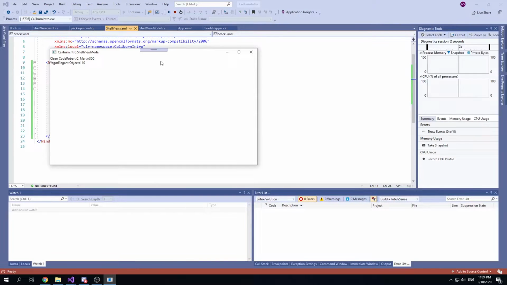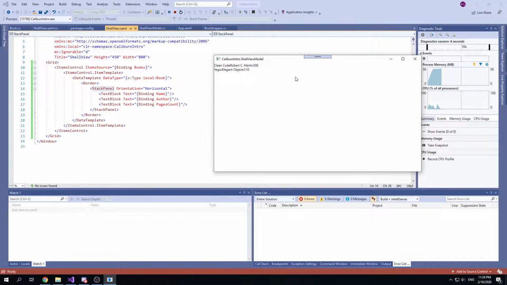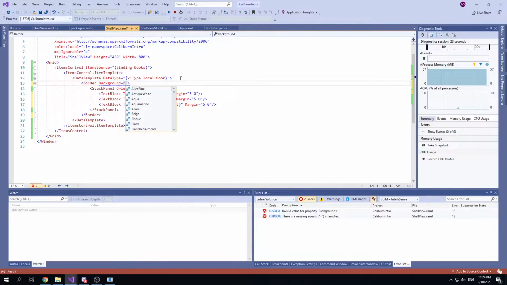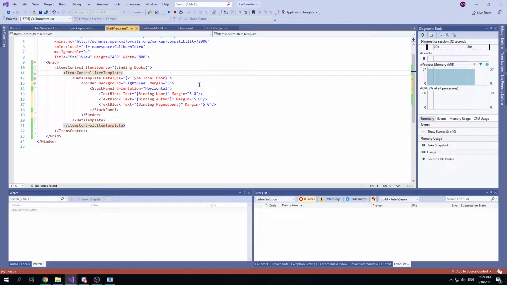Doesn't look very good, but we can see both books. We can make some adjustments to make it look better. Let's add some margin. We will also give the background for the border, so we will clearly see where each of the items starts and ends. Here we go.